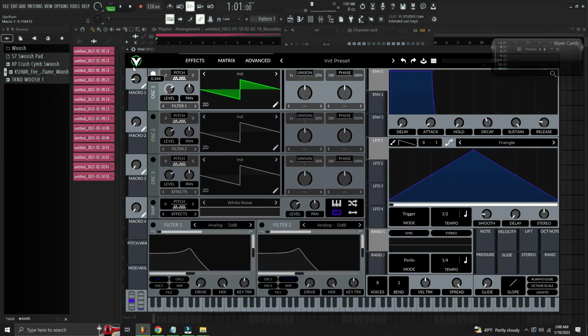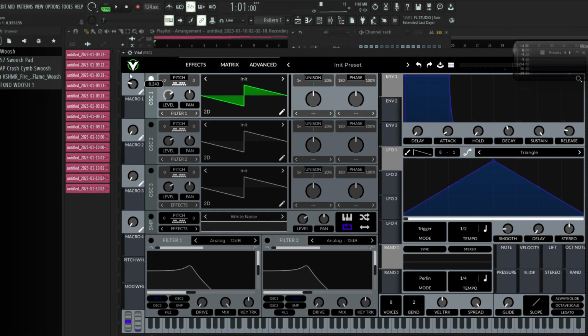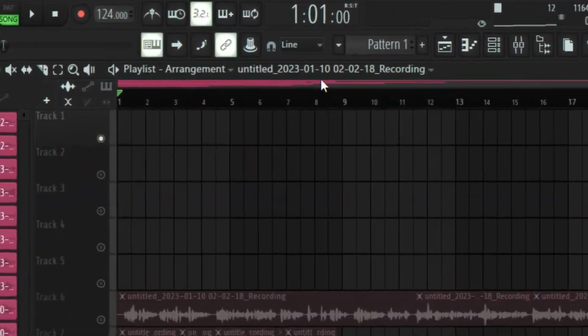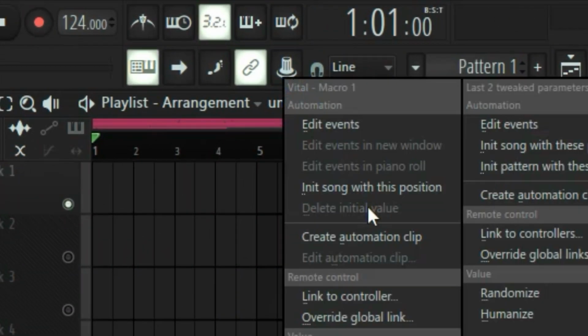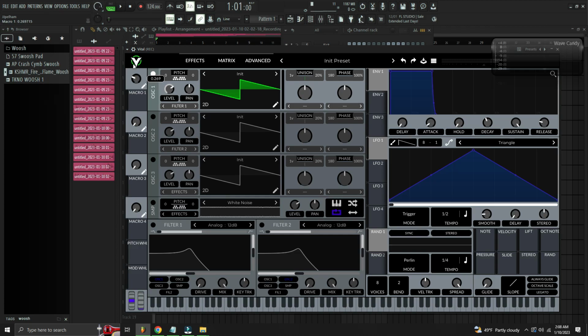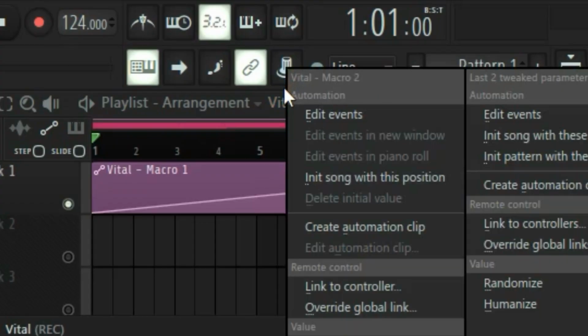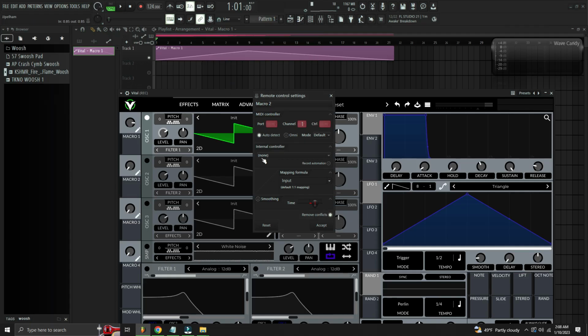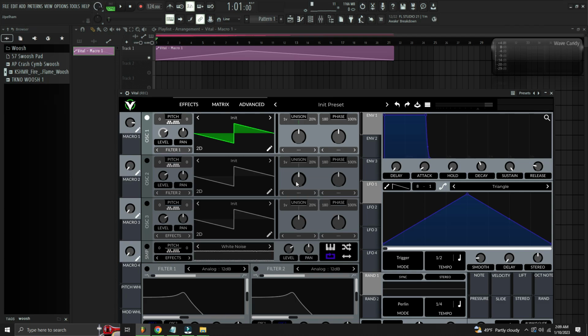If you want to automate third-party VSTs, you'll notice that simply right-clicking for a drop-down menu doesn't work. In order to automate third-party plugins, you must tweak the parameter you want to automate, go to the top to this knob, right-click it, and click Create Automation Clip. You can also tweak any parameter you want and press Link to Controller. Then, if you have an external controller with knobs or faders, you can tweak them, and they will automatically link to the parameter in FL Studio.